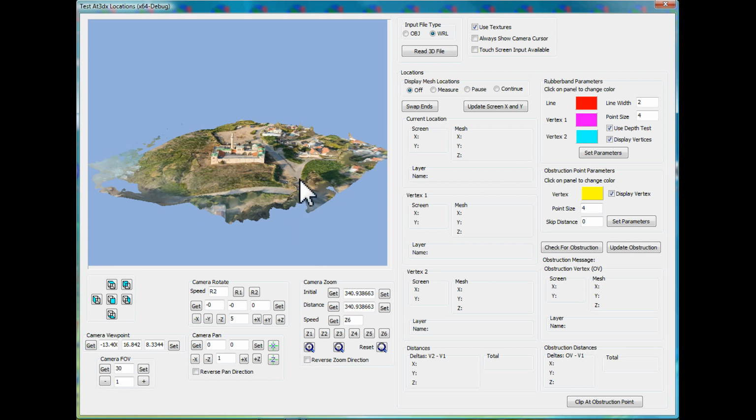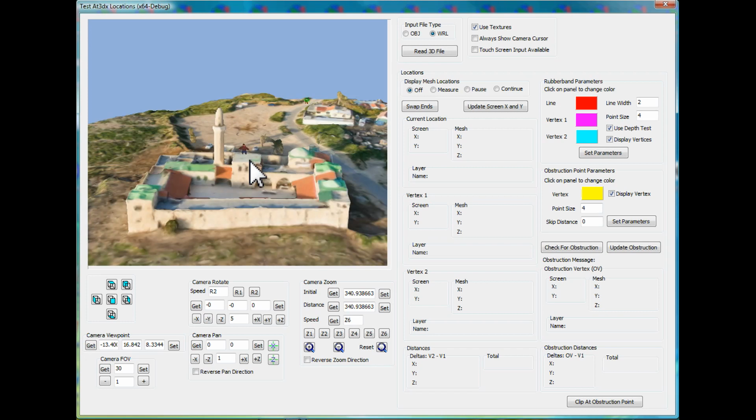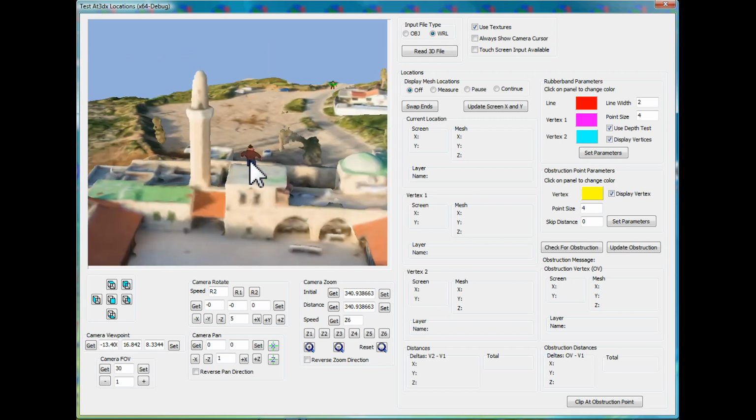Now, this model is showing us a town in the Middle East where two twin brothers are visiting. We find one brother standing on a roof and another brother out on the road. First I'll zoom in using the mouse wheel so we can see the brothers better.